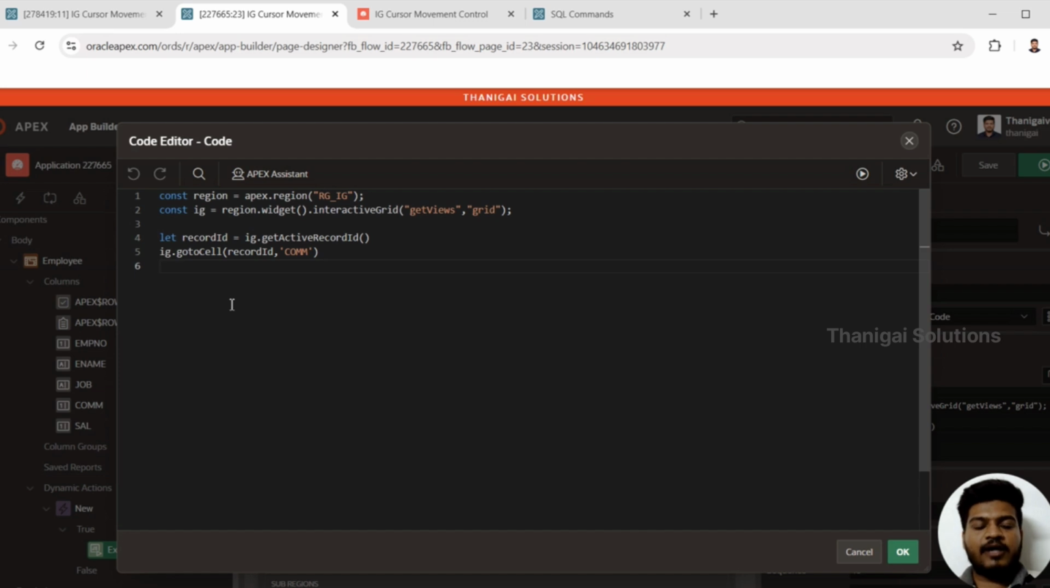This is one of the methods of this interactive grid. Using that, we are setting the cursor or focus to the particular column using this row ID, and whichever column you want to move the cursor to, you need to mention that specific column name. Here we are going to set the cursor to the commission column. So we are setting that commission.